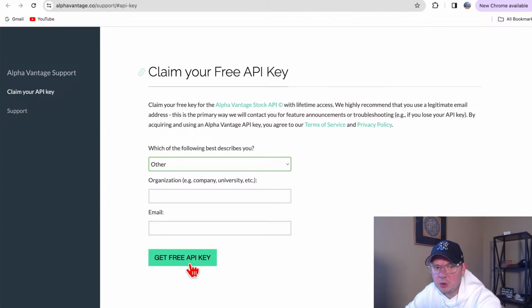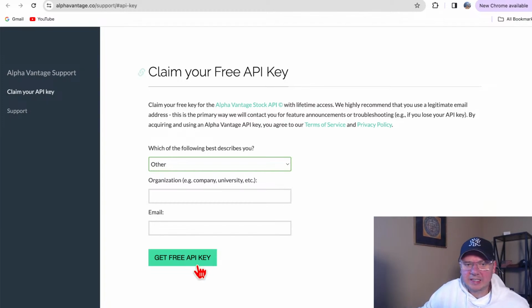Now while you're getting an API key, let me explain what an API key is. An API key is pretty much like a login and a username in one key. It will be a combination of letters and numbers. All right, and you could get it here.